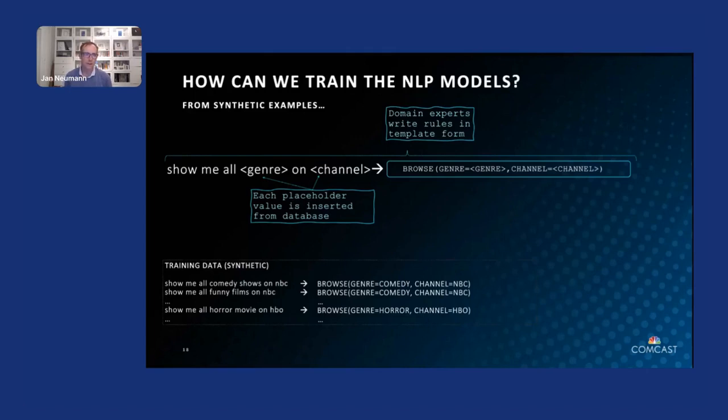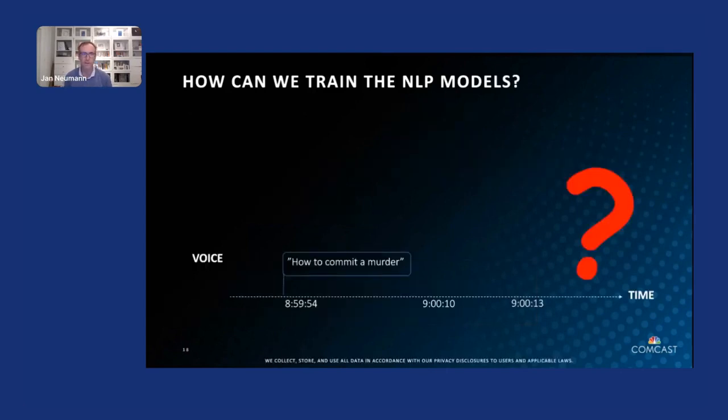At the same time, this is not exhaustive, right? I mentioned also that we are receiving millions of queries every single day. So it is not possible to annotate and verify that we capture all these patterns. So we have to do some automatic training. So how can we do that? And I want to use one example that is a real example from our production logs where we noticed that a number of people were asking us how to commit a murder, which is not something where I hope, as a system, we have a good answer for.